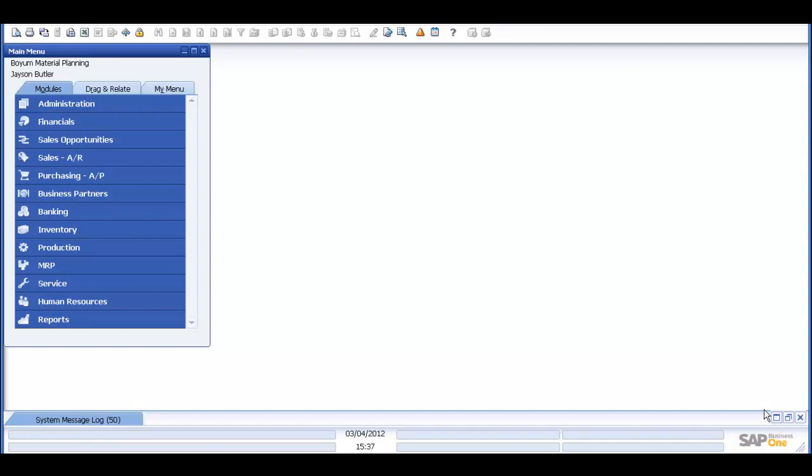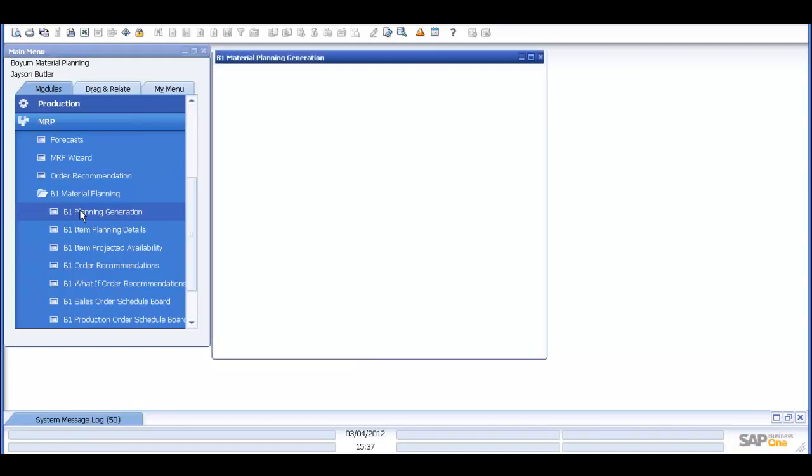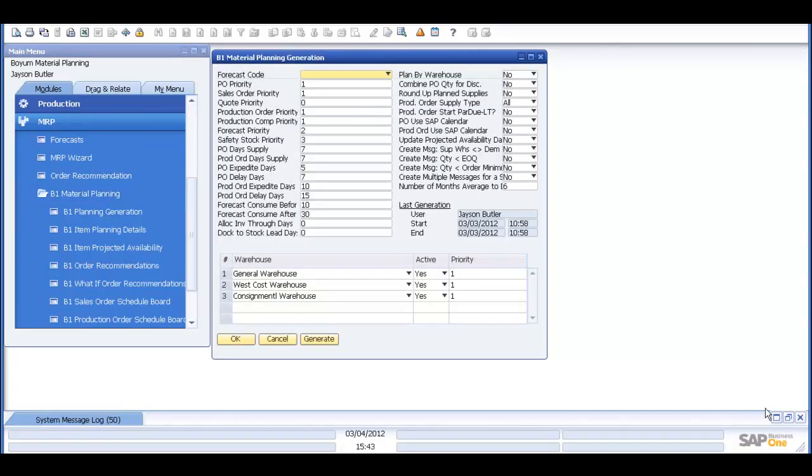Today we are going to be reviewing the B1 Material Planning Generation screen. To access it, click on MRP, B1 Material Planning, and finally B1 Planning Generation. The B1 Planning Generation screen allows the user to set and review the planning parameters as well as to actually generate the planning requirements.